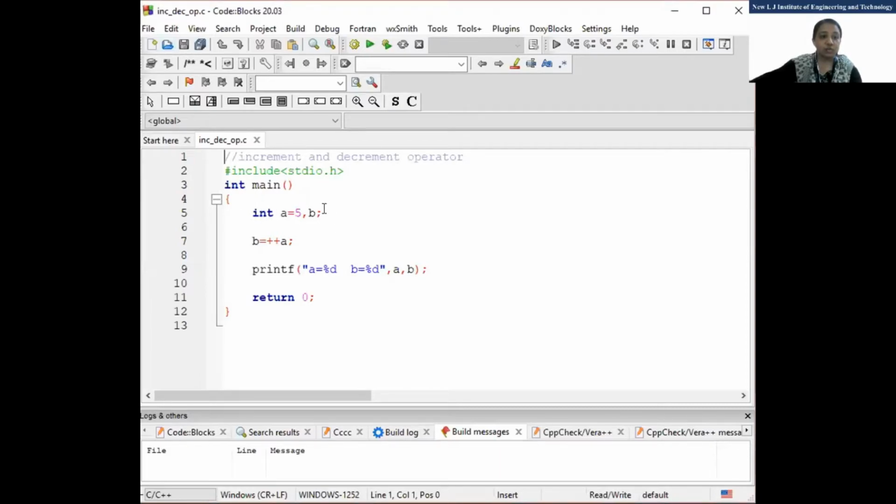You can see here, integer A equal to 5 and integer B, two variables. And I have used B equal to plus plus A. That means it is prefix. After that, I have printed the value of both A and B.